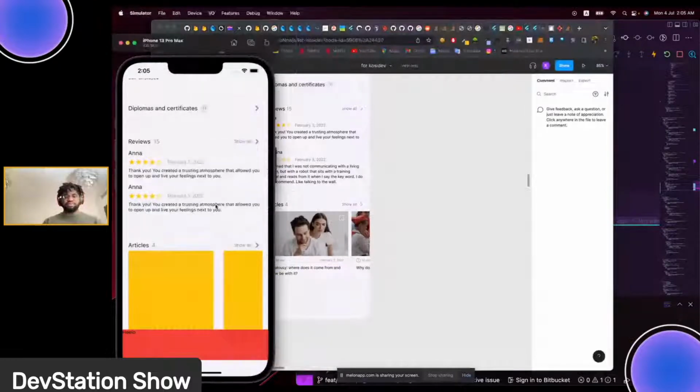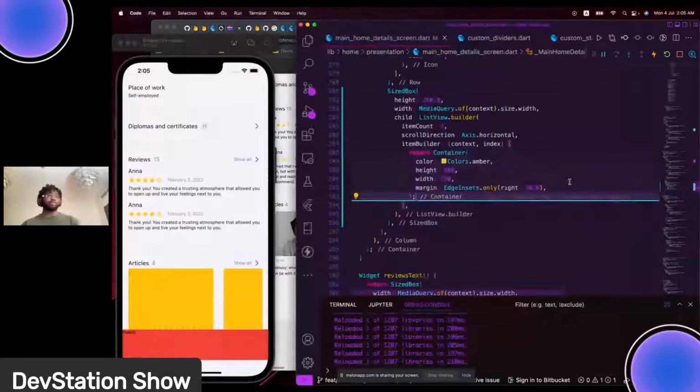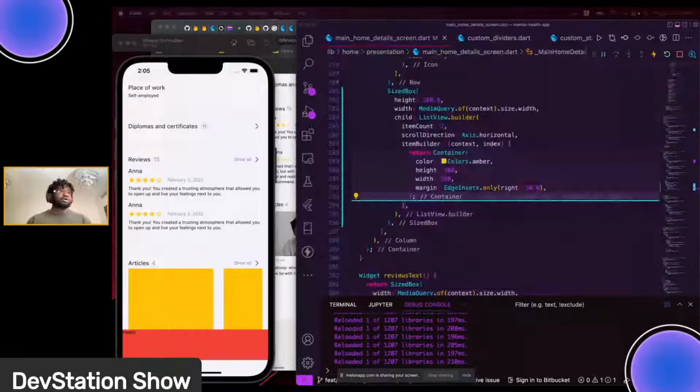So let's go ahead and implement this. I just figured out that we forgot our music. So let's add our music. Okay, I think that's okay now. And yeah, let's get back to the coding part of this.